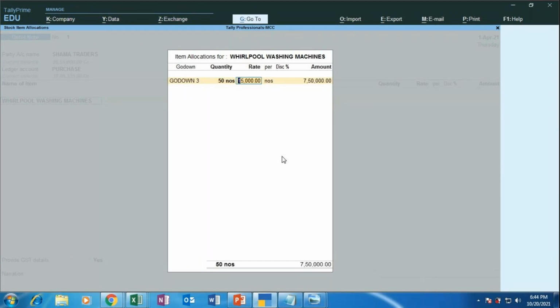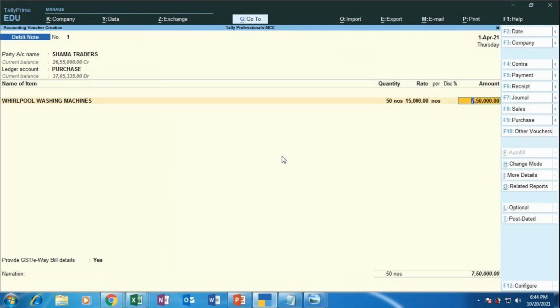The rate would come automatically, so there is nothing to disturb it. Press enter, enter, enter, enter. Come to the debit note screen again, and here press enter. Again one more enter, and here you have to put up the CGST and the SGST tax details. Why? Because it will subtract the CGST and the SGST tax liability for 50 pieces of Whirlpool washing machines. Fine.